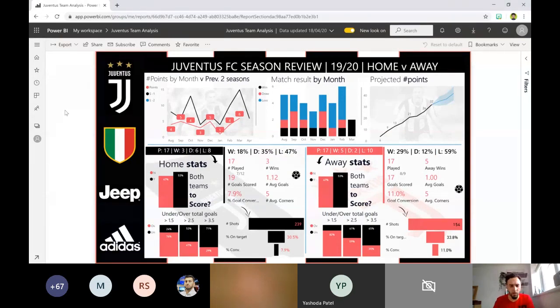So you focus on the home stats. How often do both teams score when Juventus play at home compared to when they play away? How many wins do they have at home? How many average goals do they score at home compared to away? And we've even got a shots conversion as well, so they can see we've got 239 shots per game, 154 shots here, 38% on target, 33% on target, and then the conversion rate of that as well. How many goals under 3.5 goals, so over 1.5 goals, 76% of the time. But away, it's 82% of the time, etc.